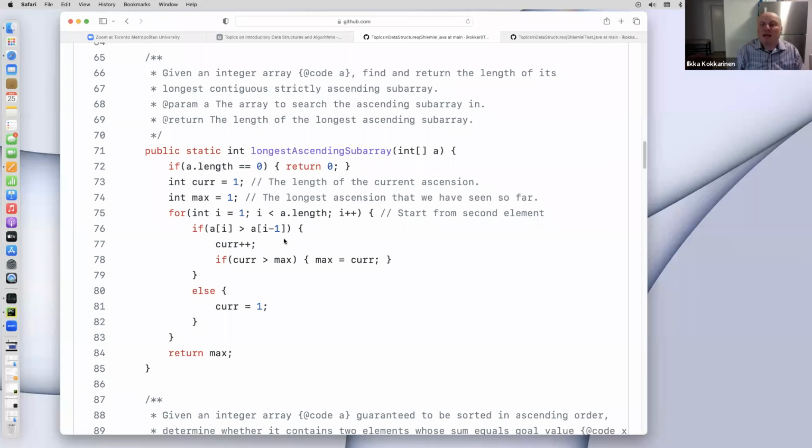The second possibility is that the previous ascension that we've had so far stops at position i, because the element in position i is less than or equal to the predecessor in position i minus 1. Then in position i a new ascension starts, so the ascension length counter falls back to 1.